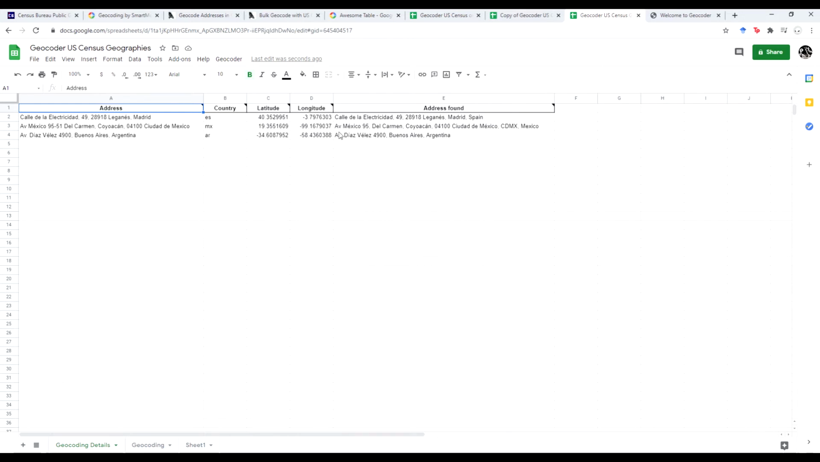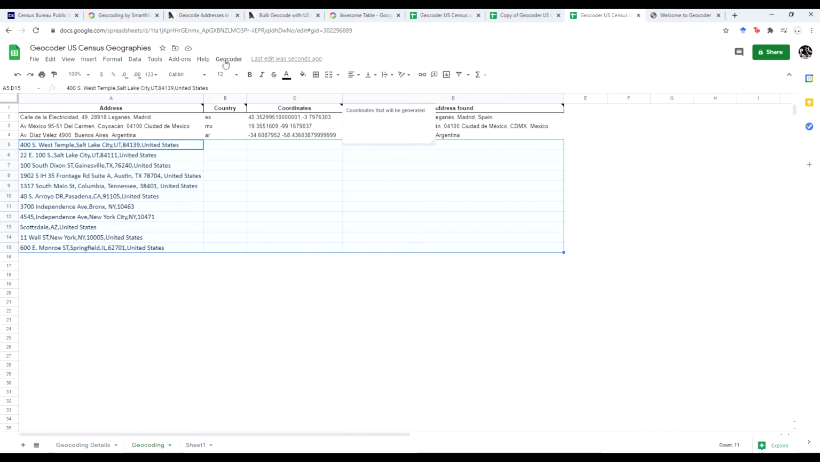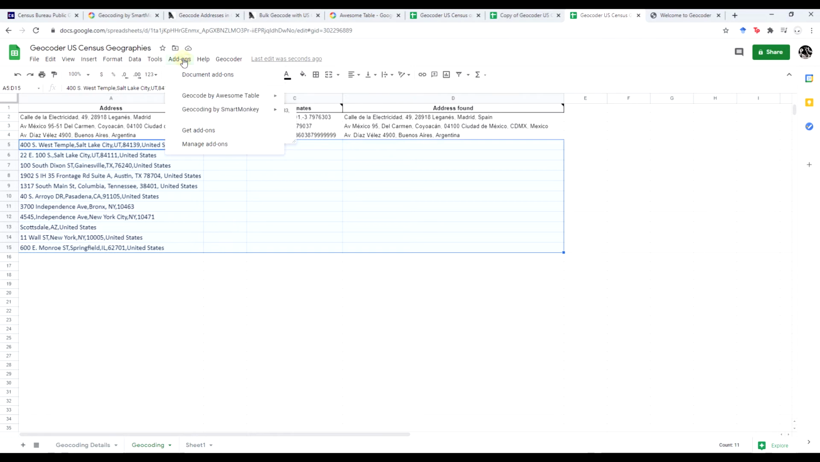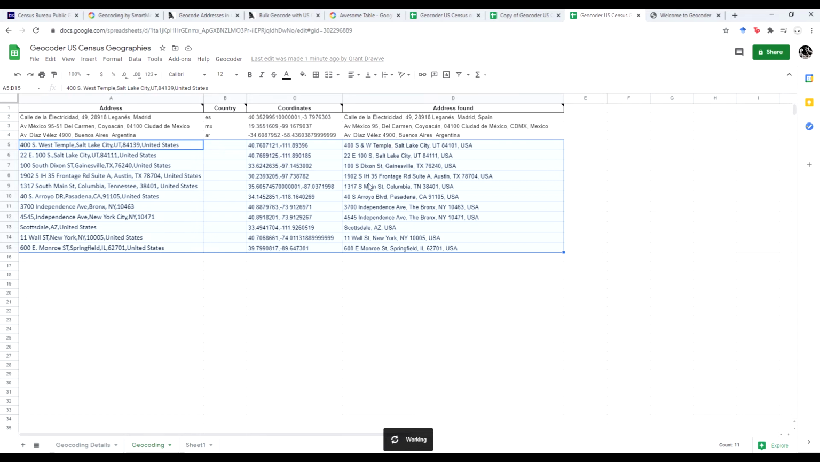So that one pulled up another chart for me, skipped over mine. So let me try that again. Oops, add-on. Oops, there we go, geocode. Let's give this a second to work. And now you can see, similar to before, it's pulling the coordinates for us, the latitude and longitude. Here it's just in one column, so you would have to separate that out. Not a huge deal, pretty straightforward to do. And it gives you the address that it did find, so pretty handy there.